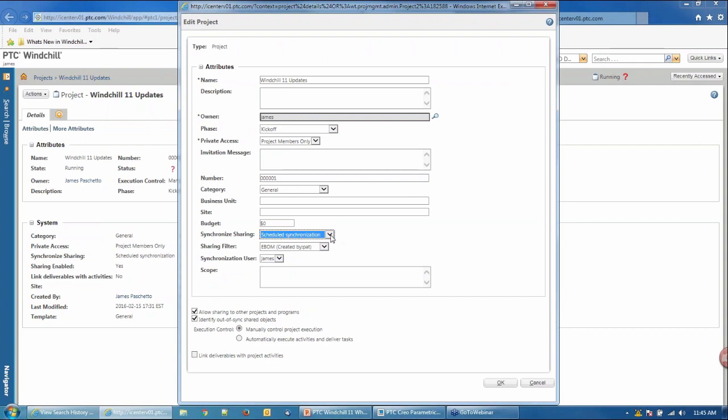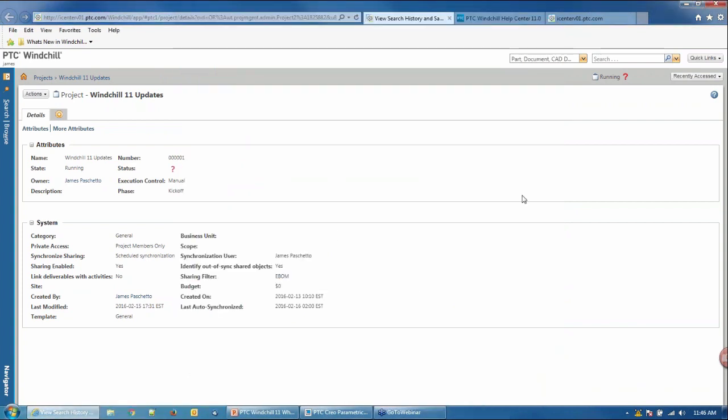So by default, I think there is a server property that is defined to schedule that synchronization at 2 a.m. in the morning, and it can be adjusted according to your needs. And you can still, on an individual project basis, schedule a synchronization to update all out-of-date shares, or you can manually synchronize it as well. If it's set to scheduled, who's the user that's supposed to execute the synchronization, and is there a sharing filter that you want to apply to the data that needs to be updated in the project? Okay, and again, that's on a project-by-project basis, where you can schedule that update of out-of-date objects.